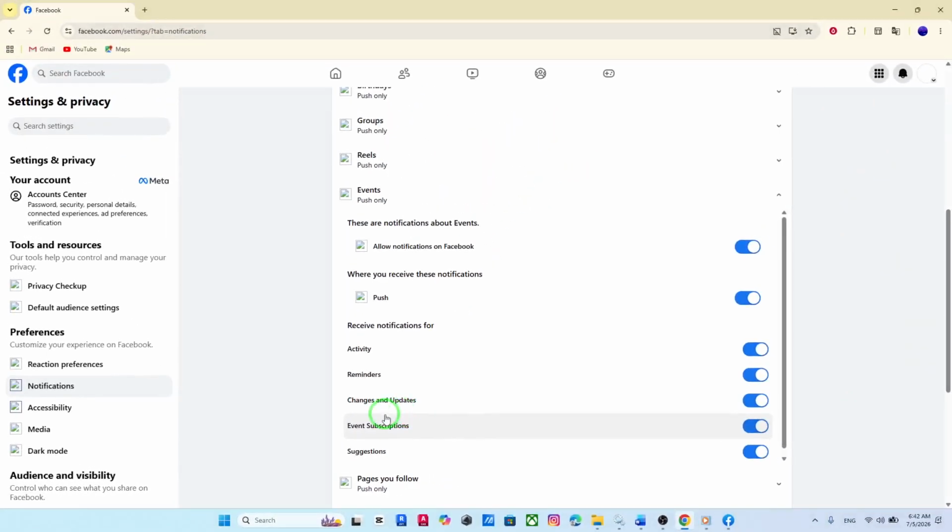Inside, you'll see different options related to event activity, including changes and updates. Look for Changes and Updates and toggle it off. This will disable sound notifications for any updates related to events you're interested in or attending.